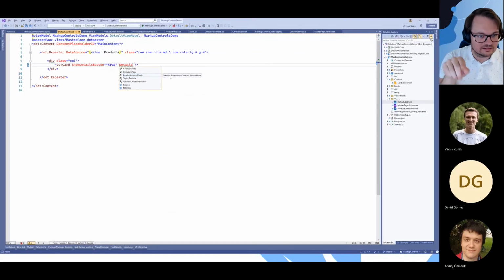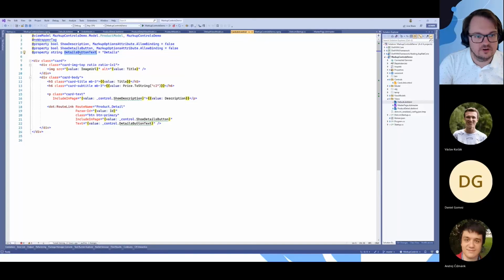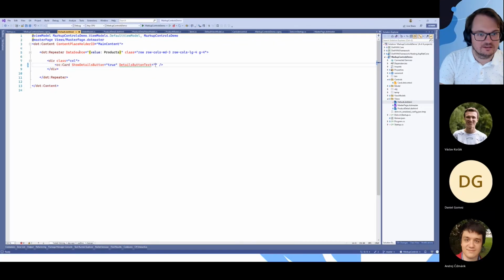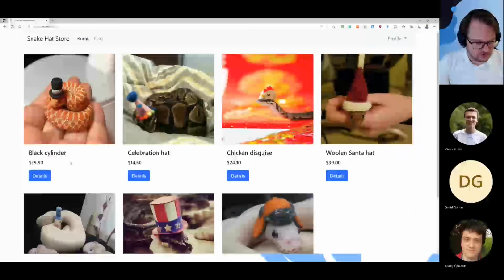The IntelliSense doesn't support this right now, but we will be adding this feature in some future versions. So right now I don't have IntelliSense, which is not very convenient, but what we can do is something like "Purchase" for the price, and I can say N2. I hope this will work. Yeah.